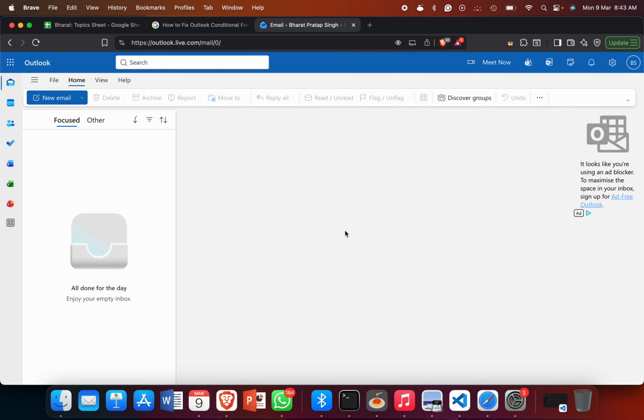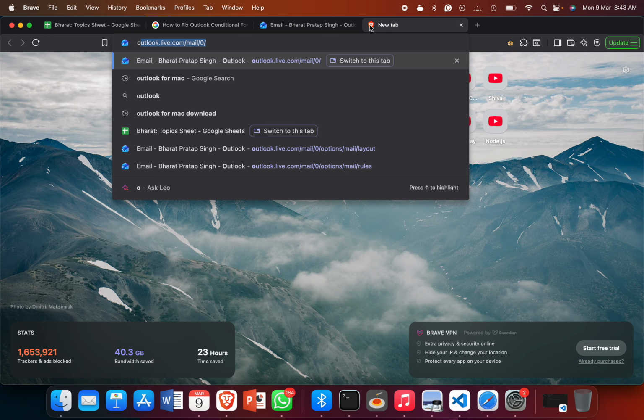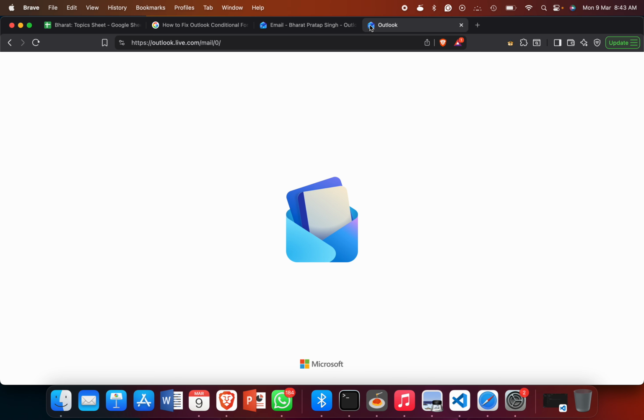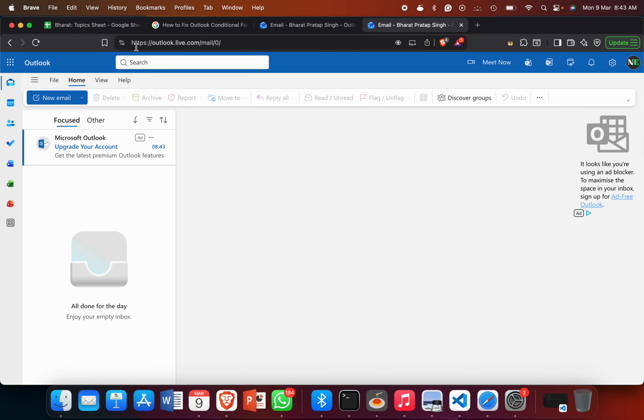If it is still not working, you try to use the web application instead of the Outlook desktop application. So you just simply go on the Chrome browser and search outlook.live.com. Here you try to check whether your conditional formatting is working or not.